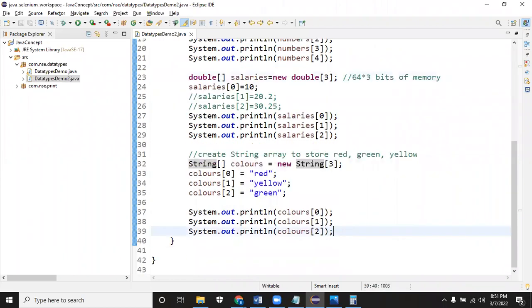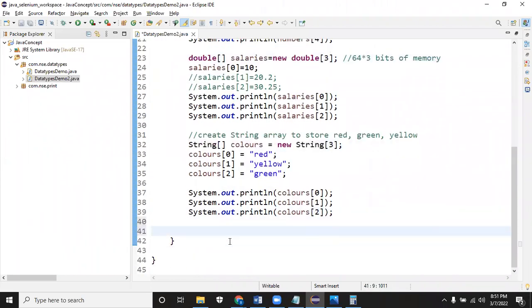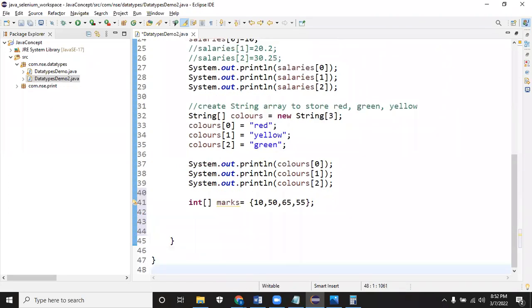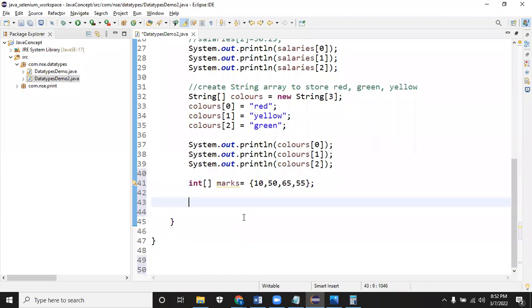Okay. There's an alternate way to declare the array. With that, we'll just refresh the top. In order to create an array, there's an alternate way. We can create an array like this also. Then in the curly braces, you can give the values. Right now, what will happen is directly it will store the values. What is the size of this array? System.out.println marks. If you do, yeah, so 4 values I'll store.